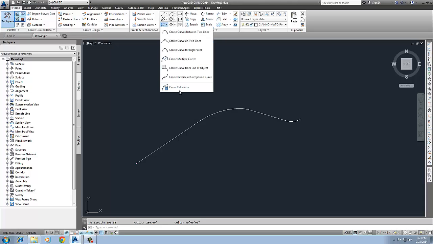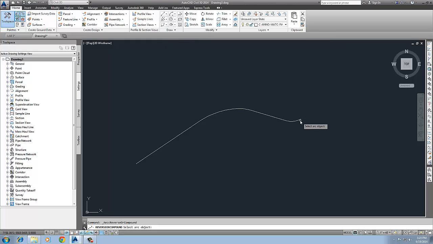Go to our curve routine, create reverse or compound curve. Select it. This time we're going to create a reverse, and the radius is 250, and it's a delta of 25.